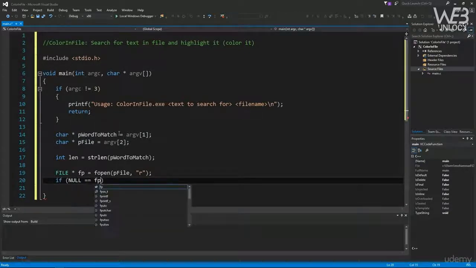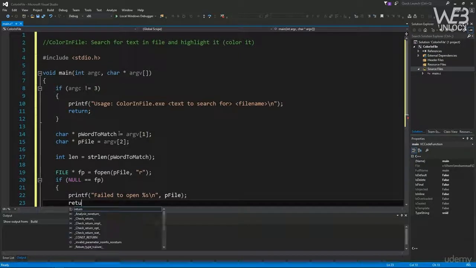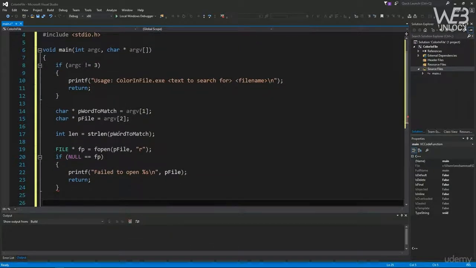If the file pointer is null, then we have to tell the user that something is wrong with that file: "Failed to open your file with the name p file." Then we have to return from here. Okay, so now that we have the file open, we're going to read out the content of the file.